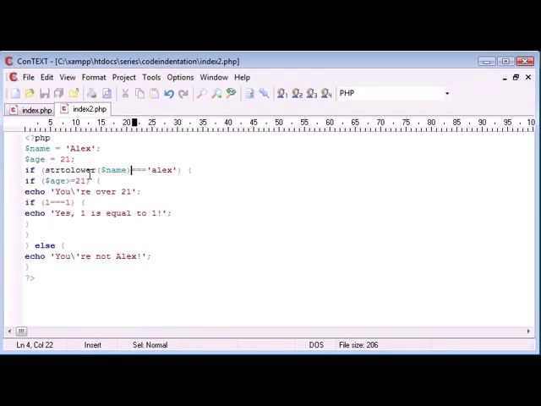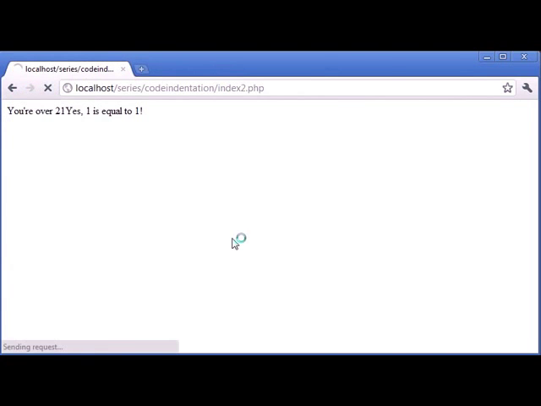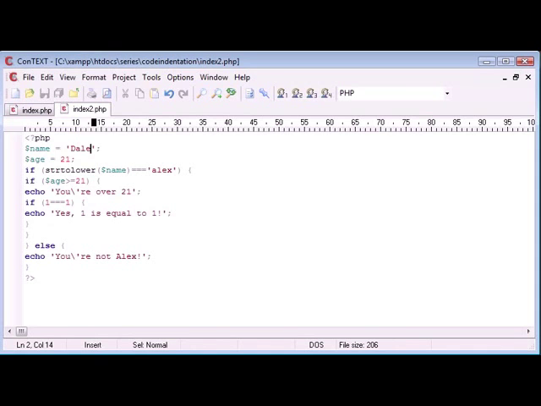So if the name, the string name to lower, blah blah blah, it doesn't really matter what the code looks like, is equal to Alex, then do this, echo this part of the code, otherwise say you're not Alex. If we change this name here to say Dale, and we refresh, it says you're not Alex. So the code works, that's essentially all we need to know for now.